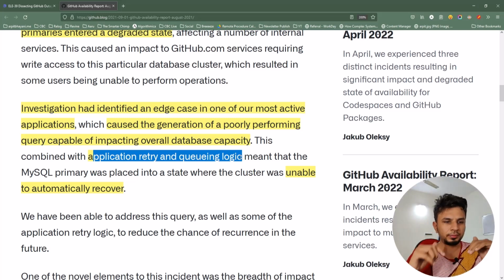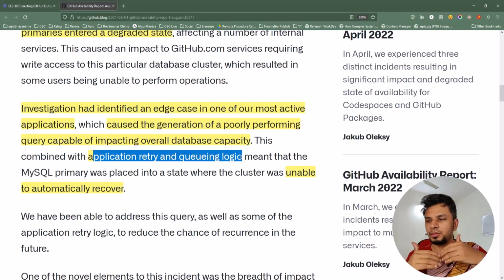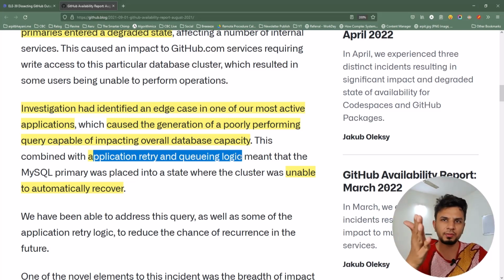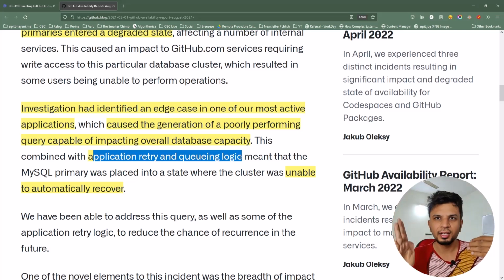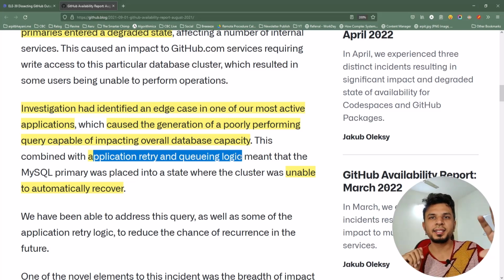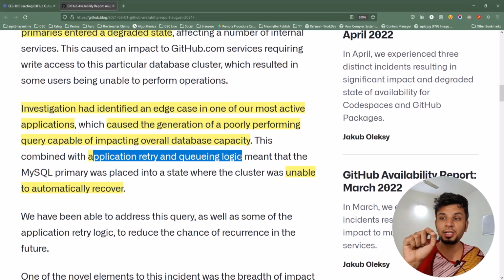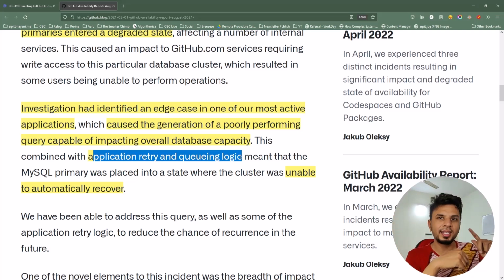Because let's say you wrote a query, or a query was generated, which is very poorly performing. And let's say it takes 10 seconds to execute. And let's say you have a retry logic, or a timeout of, let's say, 5 seconds. And after 5 seconds, you do a retry. So you shoot a query onto your database which takes 10 seconds to execute. You have a timeout of 5 seconds, and then you are doing a retry.